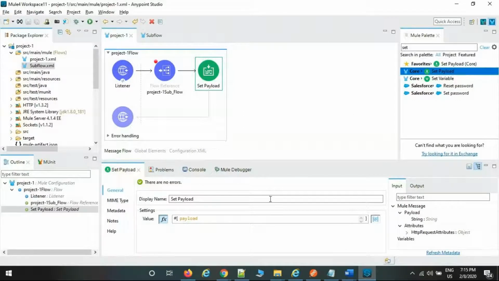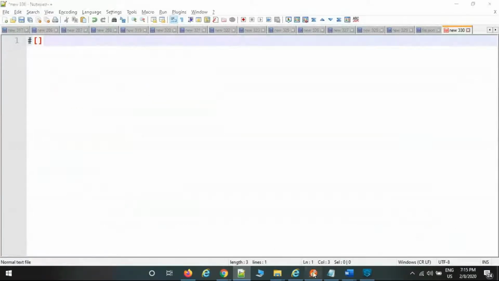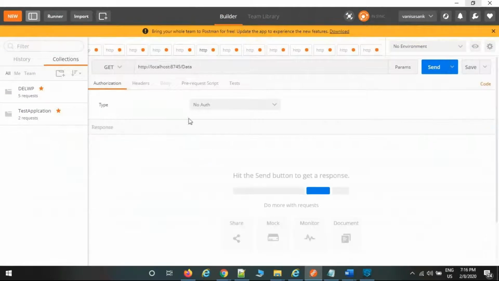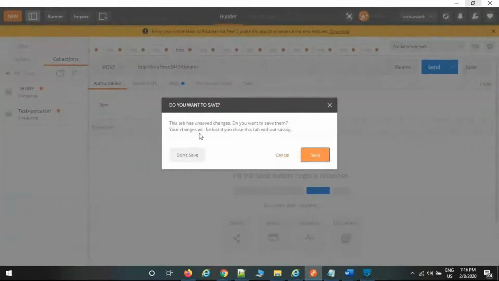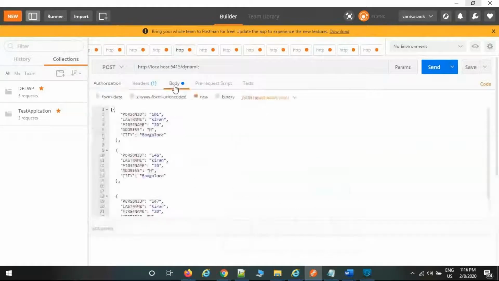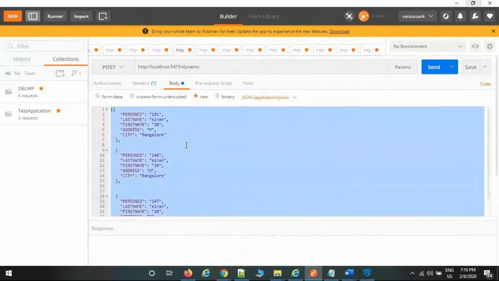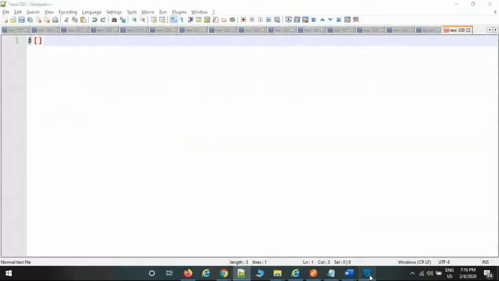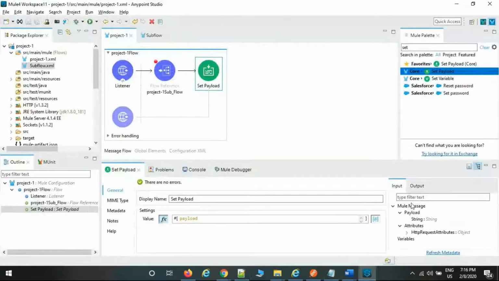For example, in the payload, currently I'm writing only a small thing. If you want big files also, you can pass them. For example, you can take any sample files. This is the file. If you want to pass it, you can pass it. Just go back here. Currently, this is the default structure, but I want to pass one big file in the body. How to pass it?